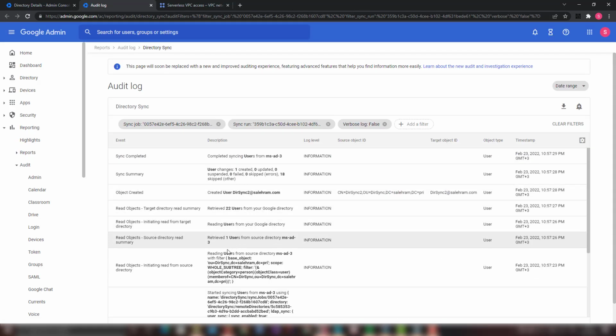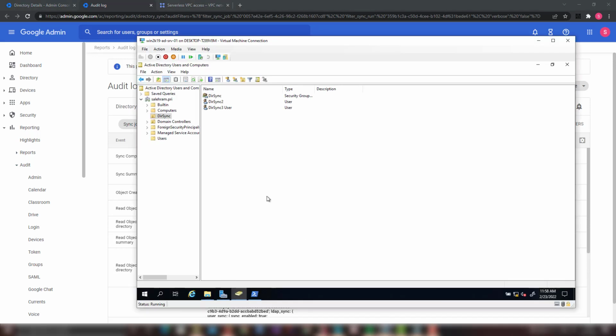So now you see it did retrieve one user from the source directory. The reason it was retrieving only one user from the source Active Directory is, first of all, this user is a member of this OU and it's a member of this group, but then this group has also another member, but it's not in this OU. This is why it was not detected. And this user is not detected anyway because it's not a member of this group.